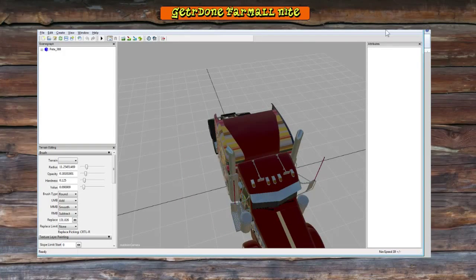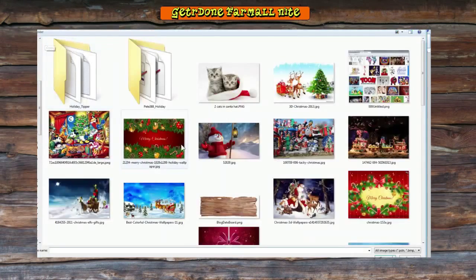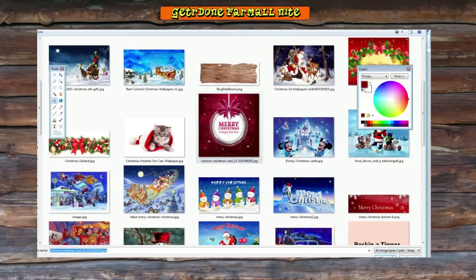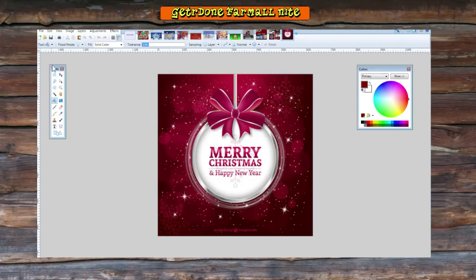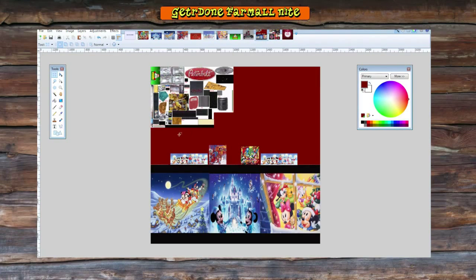Oh, we've got to do the top. So let's do this. Let's open. This is the one I want to use. We're going to go ahead and capture. Let's make it there. Copy. Whoops, wrong one. Paste.